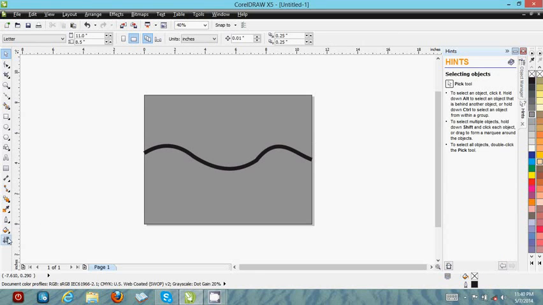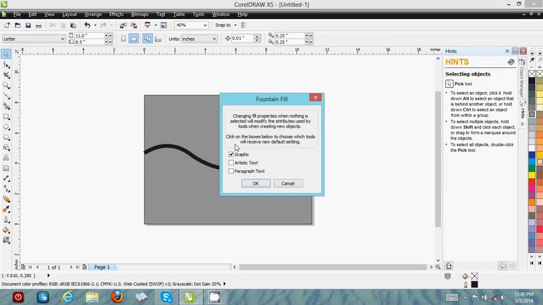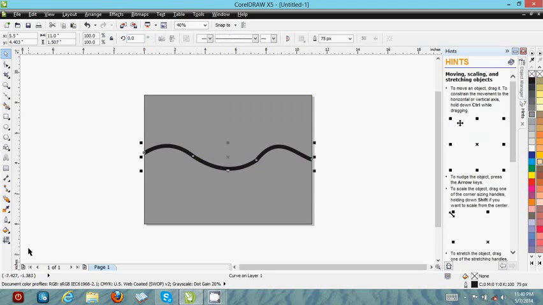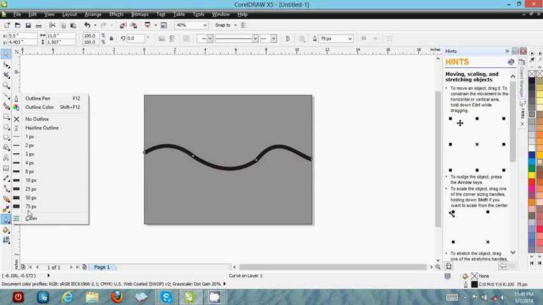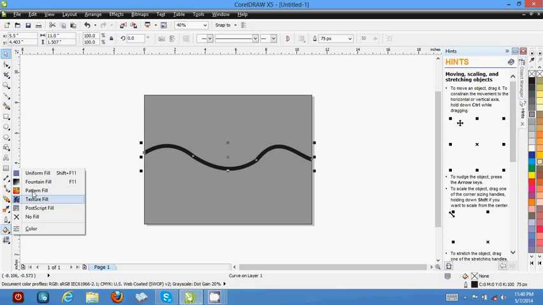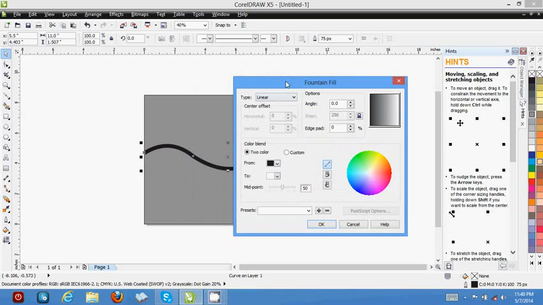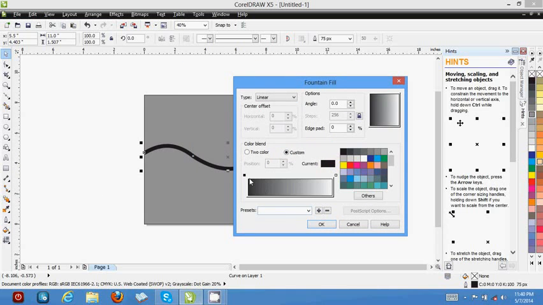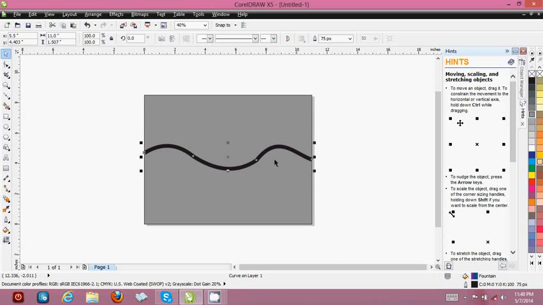So you can see it. You can decide to go to your fountain fill, select it, go to your fountain fill, custom color, choose from orange, maybe yellow to green, something like that, and click OK.